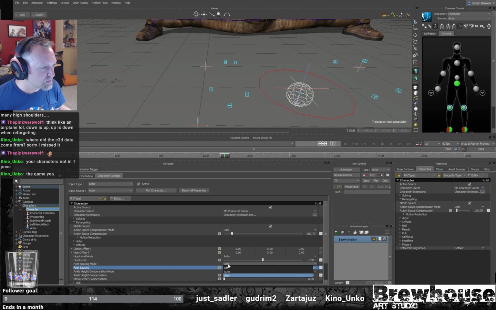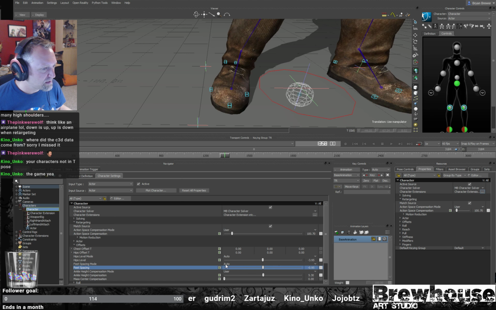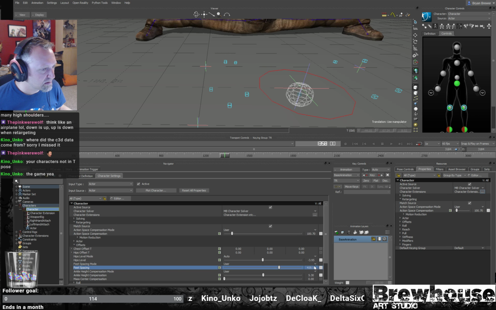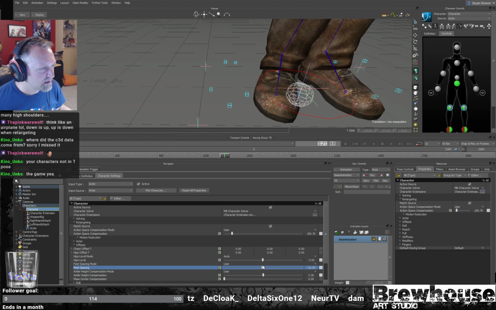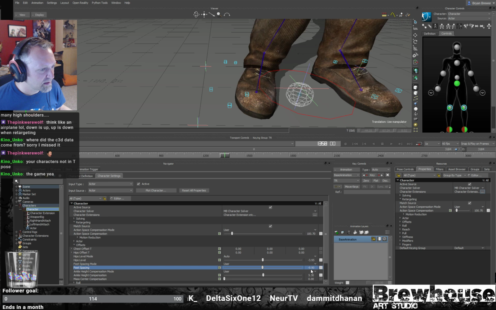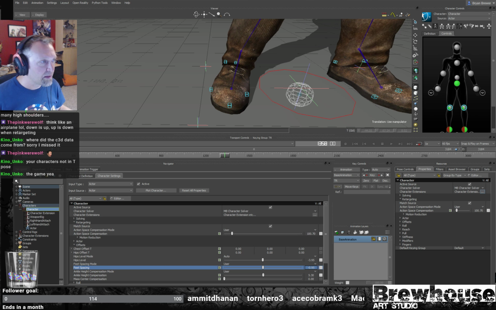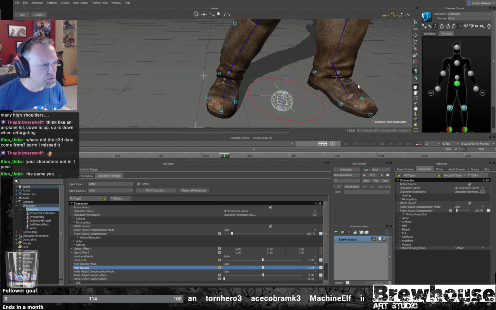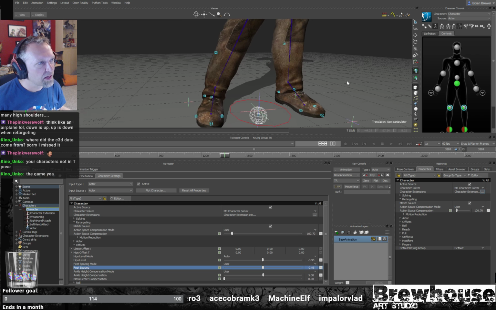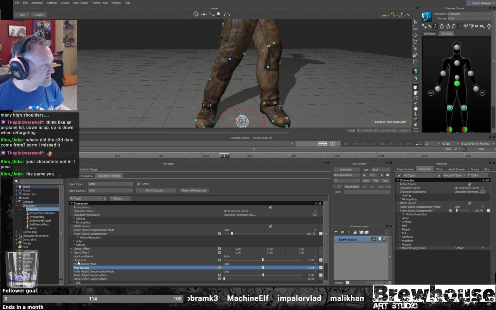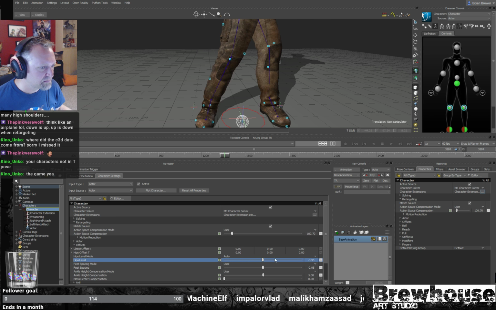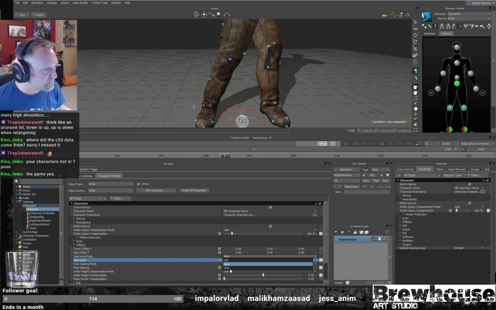Whoa, let's go back to auto. Negative 0.95. There we go. I think it was a good value. I just wanted to switch it over to user. Hips are next. Negative 3.95.